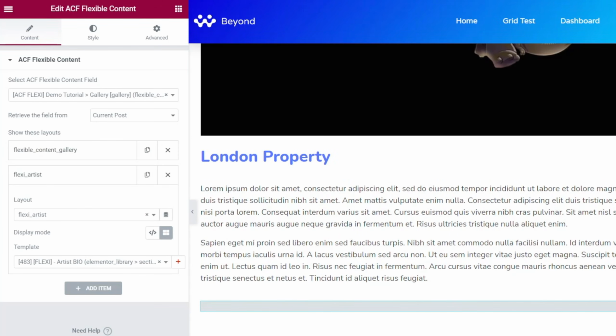So let me just quickly recap on what this does, because I think it's something that you just need to grasp what's going on here. The first thing you can see at the top, the Flexi demo, gallery, flexible content, and so on, is the ACF field group that you want to reference. In this example, it's our custom field group, which has those flexible fields in. So this is saying where's all the data coming from.